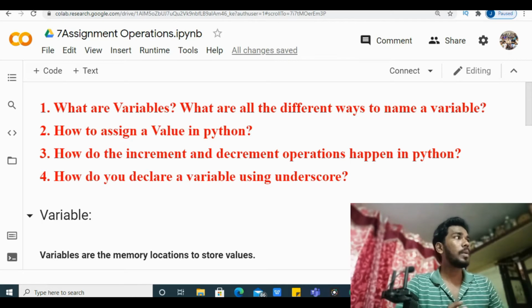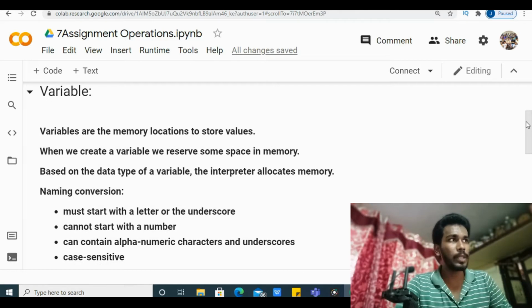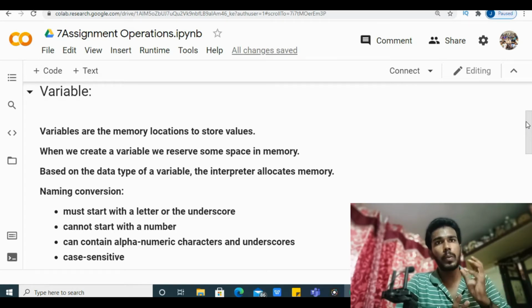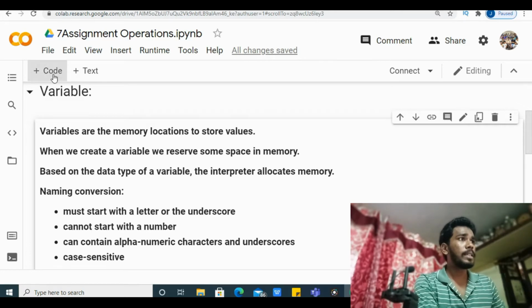So normally, what are variables? Variables are memory locations to store values. When we create a variable, we reserve some space in memory. Based on the data type of a variable, the interpreter allocates the memory. In order to store values, we need memory allocation, so variables play that particular role. For example, let me show you some code.